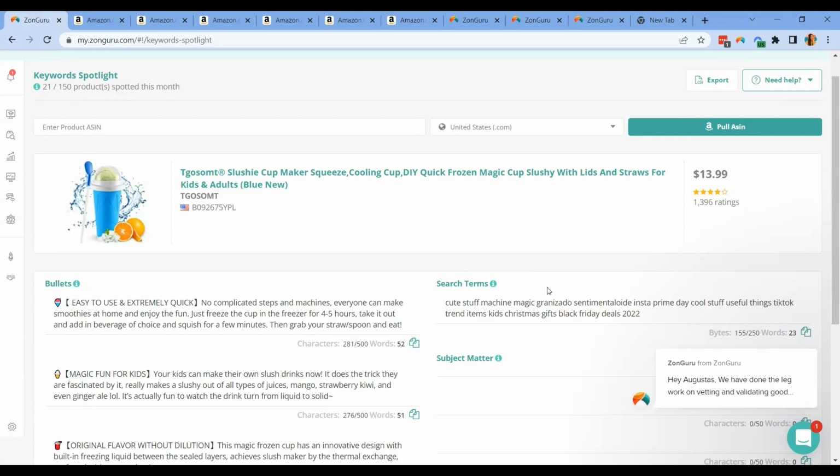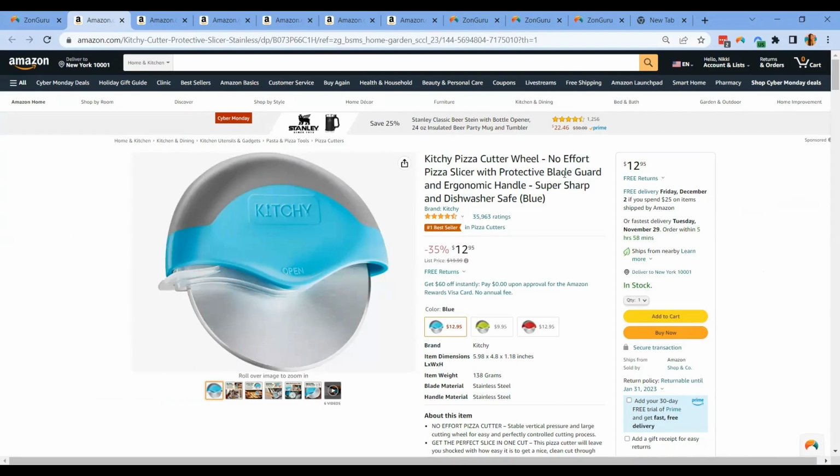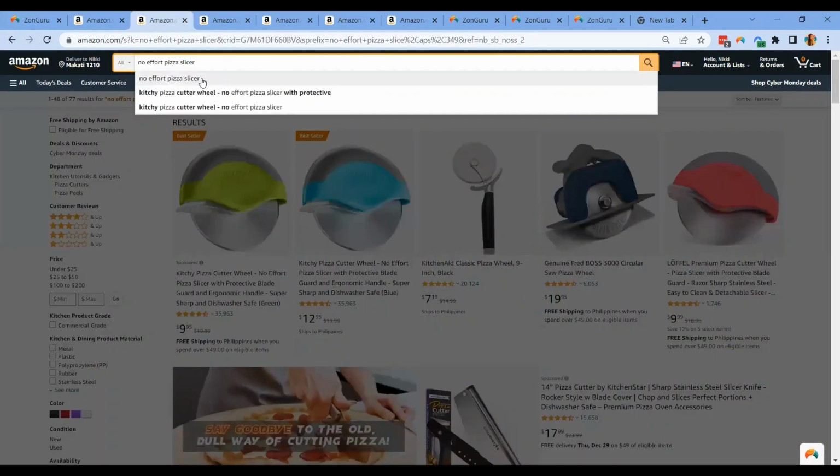So what we will do here is enter a product ASIN. For example, this is my product, which is a pizza cutter wheel. And what I would do is look for my competitors. So what I will do next is copy the keyword that I'm using in my listing and type it here on the search bar.